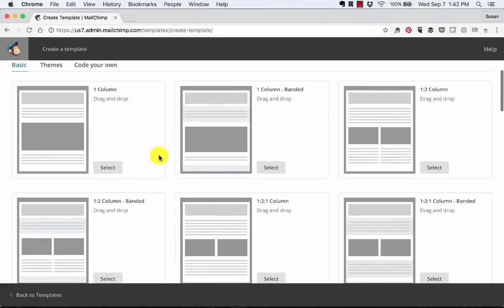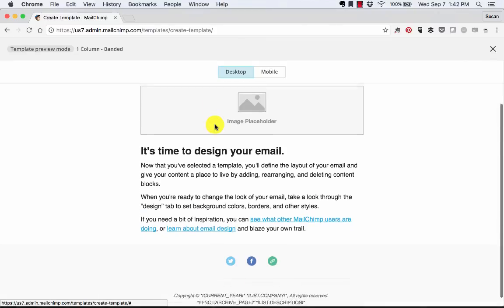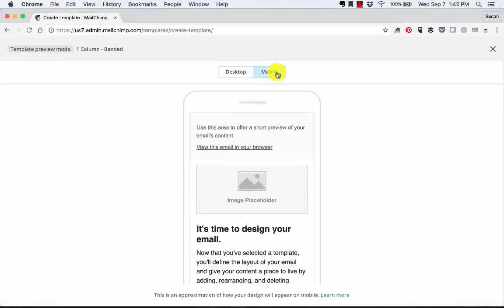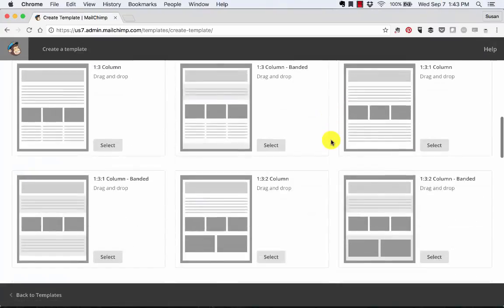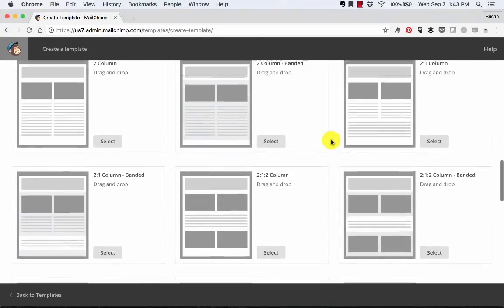And so basic, very simple. One column banded, and you're looking at the sample here. If you click on it, it gives you a templated preview mode. This is what it would look like on my desktop, on my mobile. So you can actually look at it to see what it looks like on a mobile device because it is responsive, and that's kind of cool so that you can see that as well. And then if you don't want it, you could just hit the X and back out. So you can just go through here. You could spend all kinds of time in here, but basically what you want to do is find one that works for you.